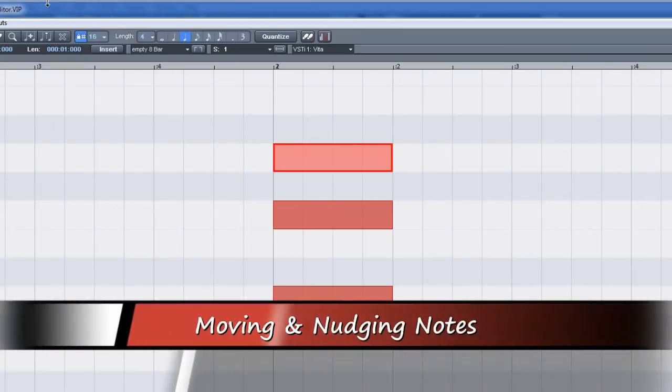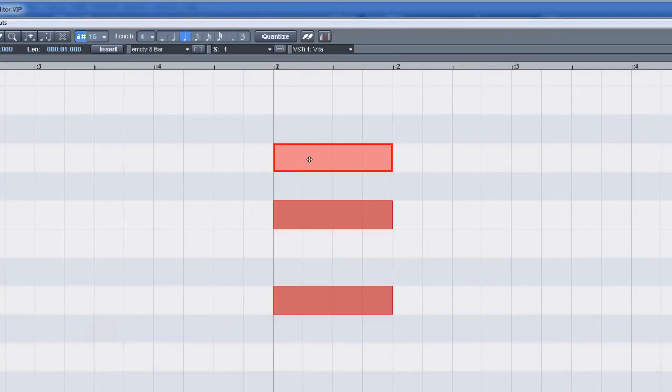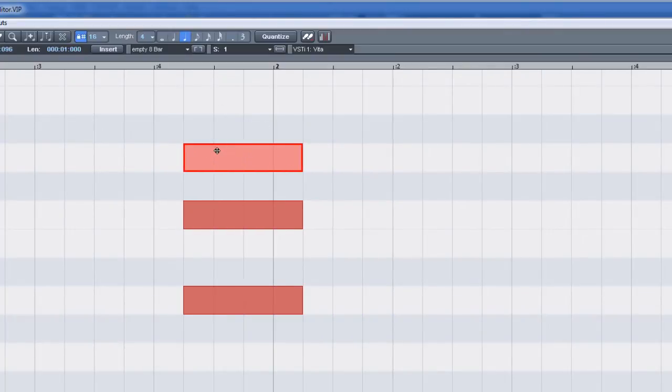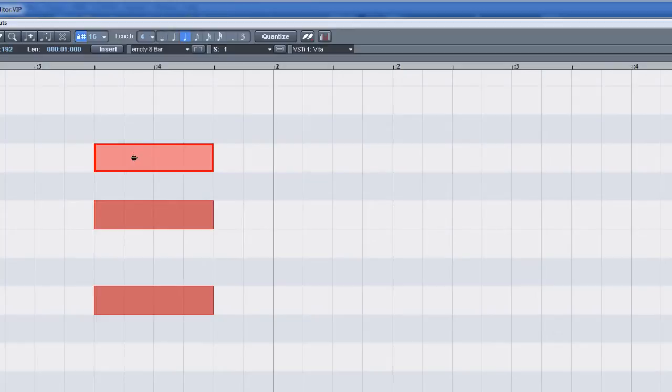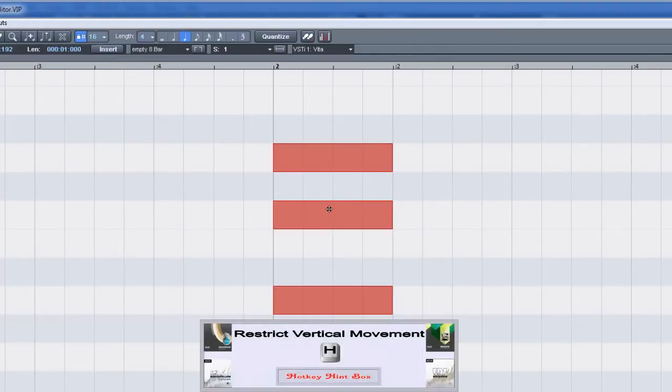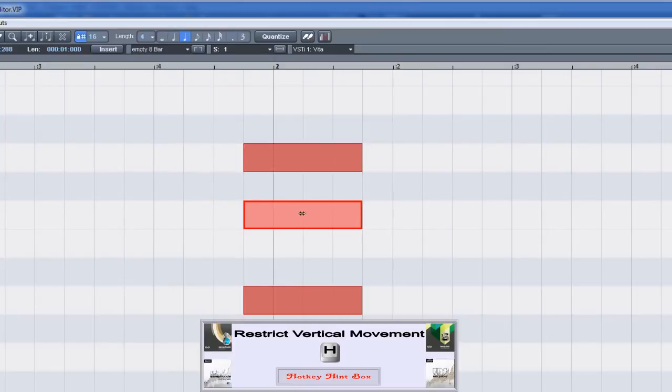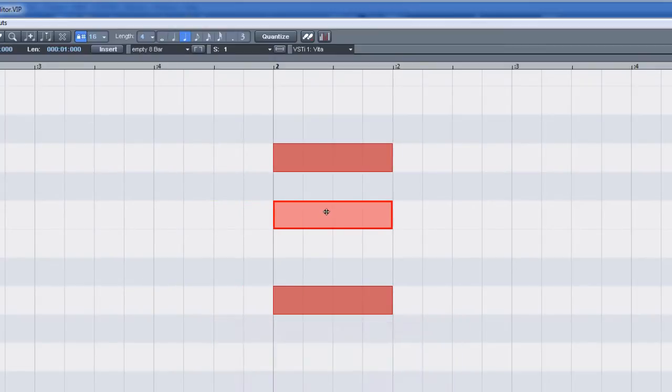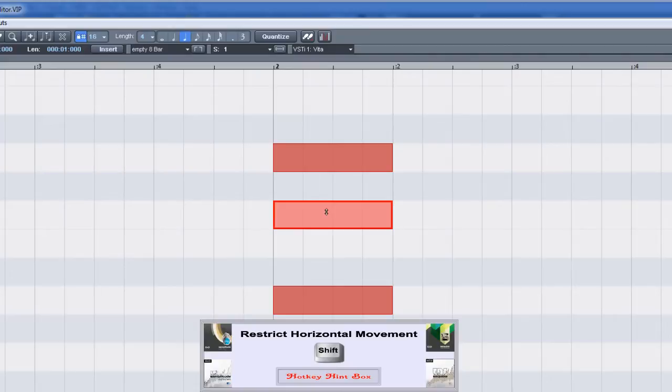To move notes, just left-click and drag to the desired position. If snap is enabled, the note will be positioned based on the grid resolution. This is currently 1/16. Use the H modifier to constrain movement to the horizontal plane. Or use the Shift modifier to constrain movement to the vertical plane.